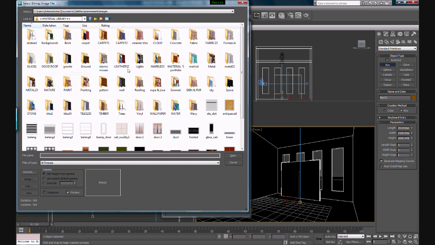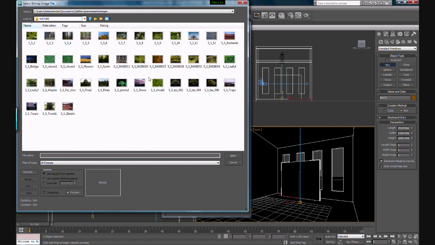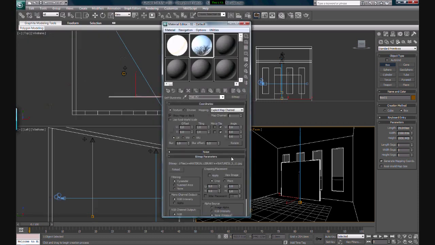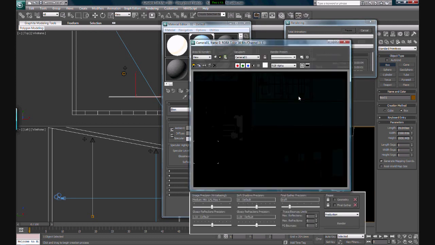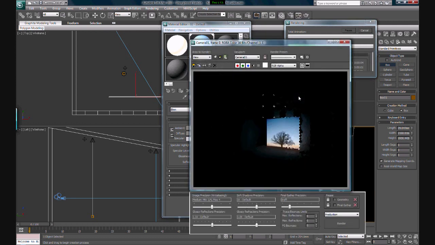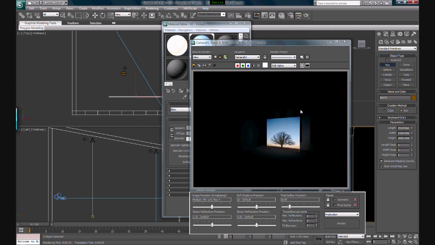Alright, I have it here in my folder. Okay, I'm going to choose this picture here. Alright, and let's go to parent. Forget about this menu. Go to parent and apply this material to the screen. Alright, so if I render, I will get the TV screen. So that's how you create a TV screen.